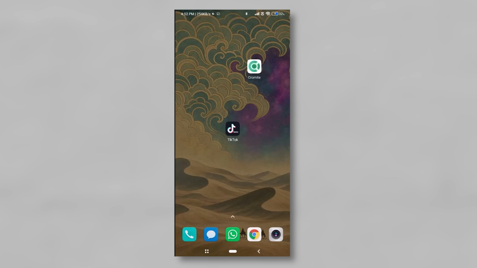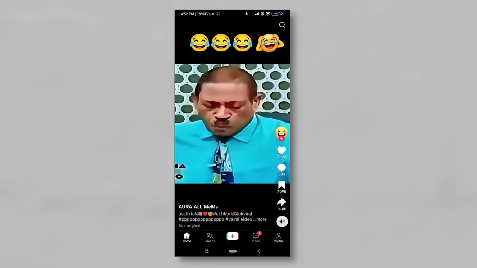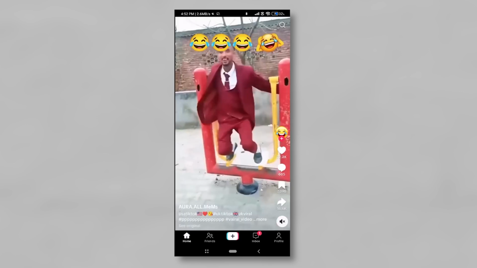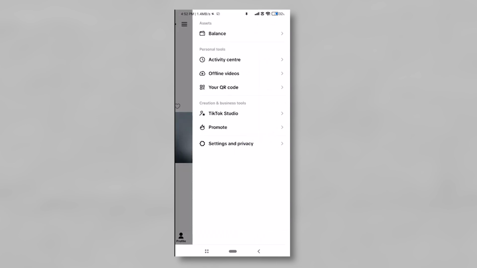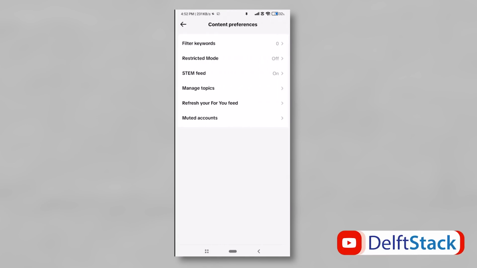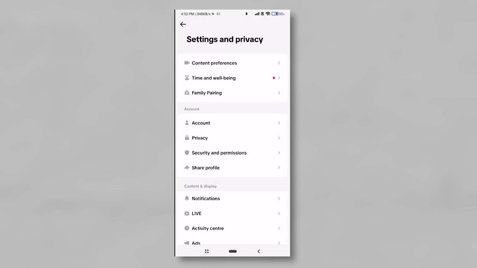Let's get started. First, we need to check if your account currently has a manual content filter enabled. Open your TikTok app, tap your profile icon in the bottom right, and click the three horizontal lines in the top right corner. Select Settings and Privacy and scroll down to Content Preferences. If Restricted Mode says On, tap it, select Turn Off, and enter the 4-digit passcode. This will immediately unlock many of your blocked features.